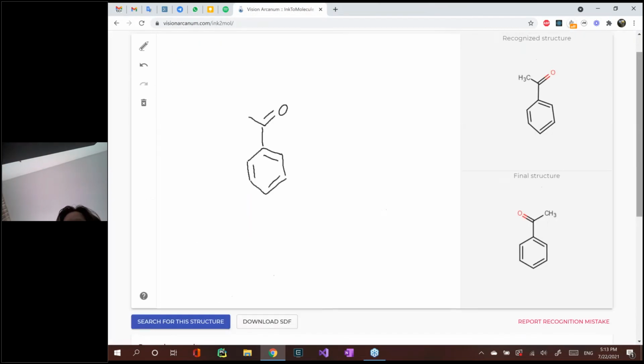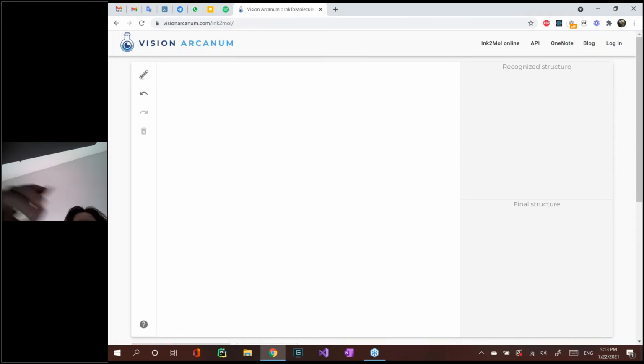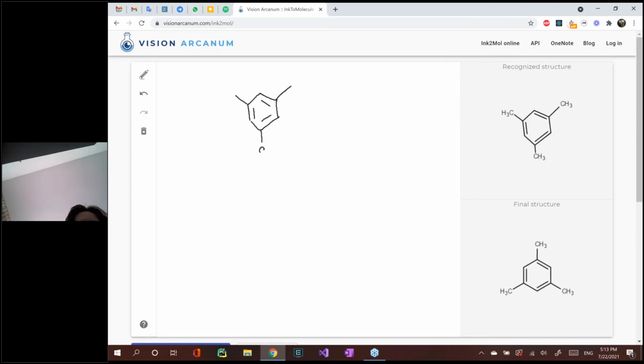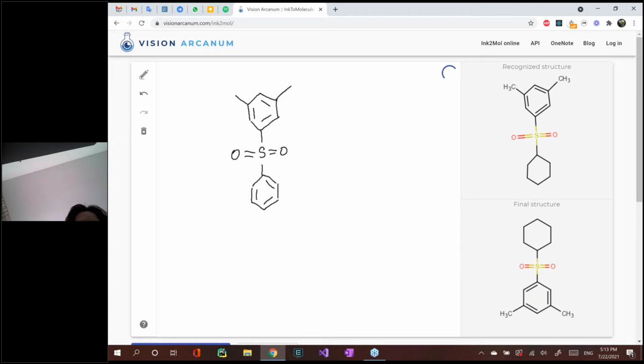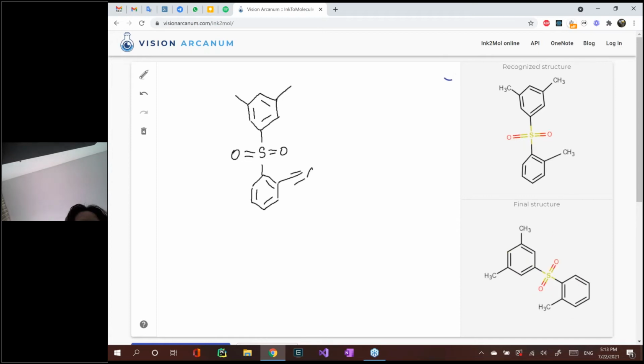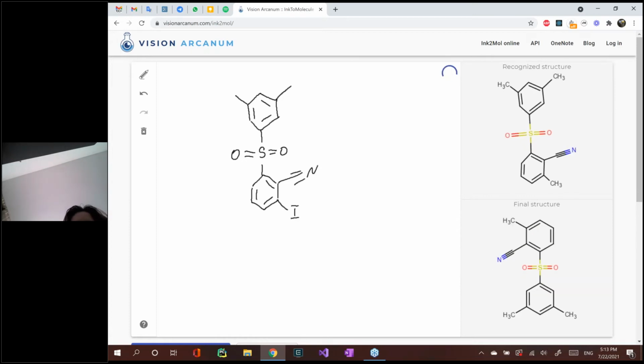So going back here, let me draw something else. I wanted to talk a little bit about 3 different levels of difficulty of recognition of structures.